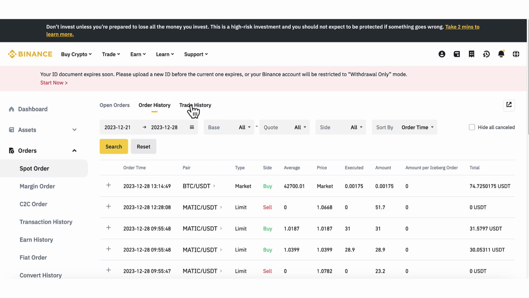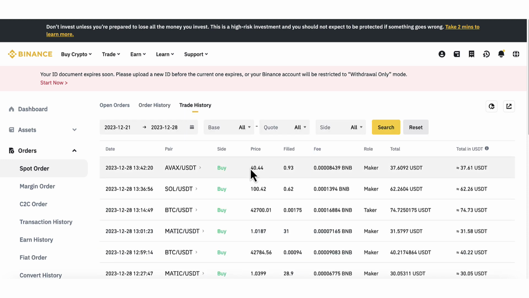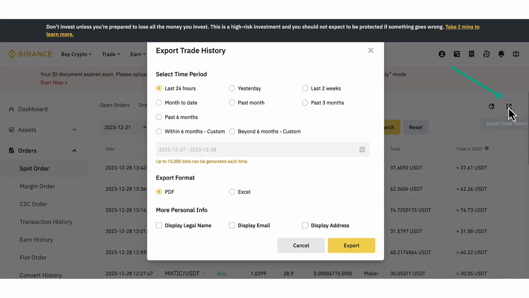And what we need to do to download it, we need to go to trade history here. So from here, these are all your trade histories. What you now need to do to download your sheet is just find this little icon where it'll say export trade history. Just click that, and look, it pops up another window where you can download whatever amount of time you want. So the last 24 hours, yesterday, last 2 weeks, and so on and so forth.